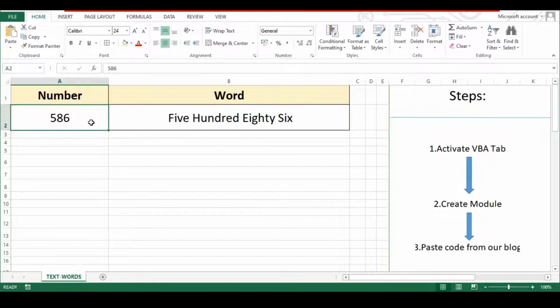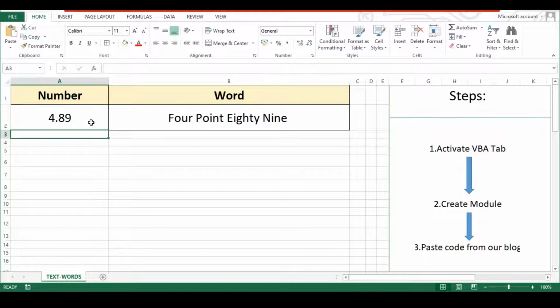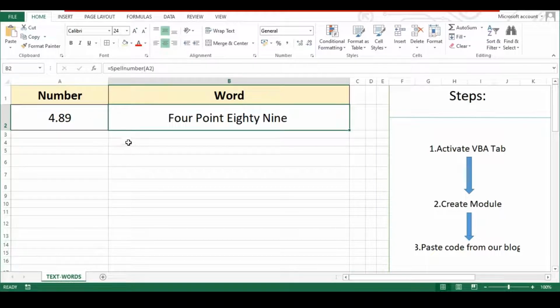Whenever you change numbers, you can see it gives you the word format. For that, we have created the formula. You can see it even gives you the words of the decimal point too. And the formula we added is SpellNumber.